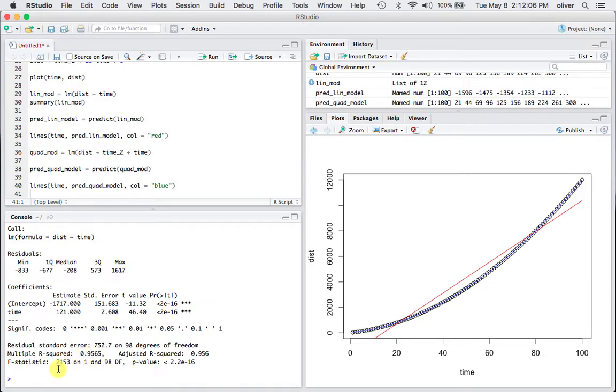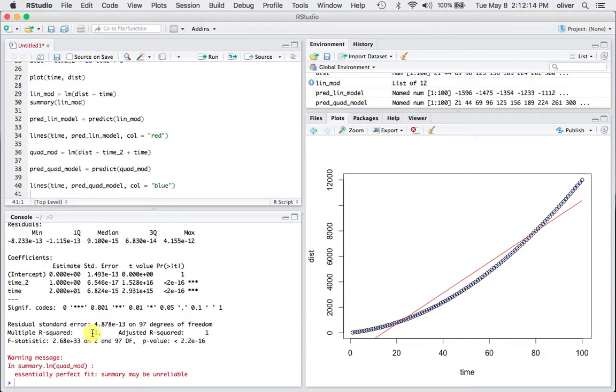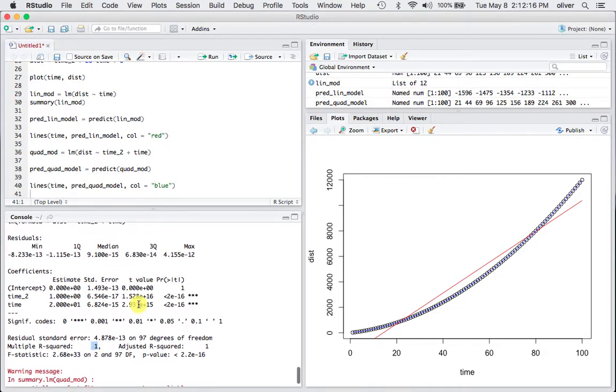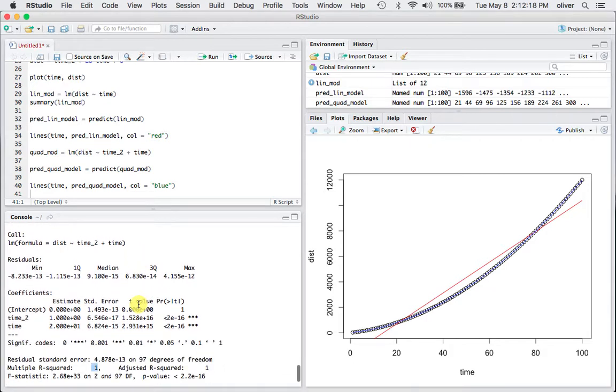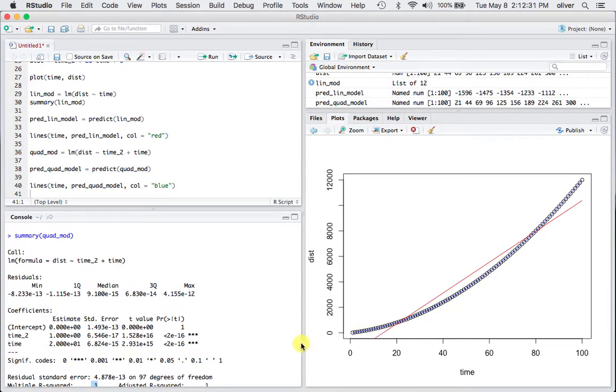But if we do now the summary of our quad mod, you'll see that our R-squared is 1. So it's a perfect fit. So in this case, our model with our squared term in it fits the data perfectly. With just a linear term, it fits it well, but not as good. And so we would conclude that the model with the accelerating term fits our data a little bit better.